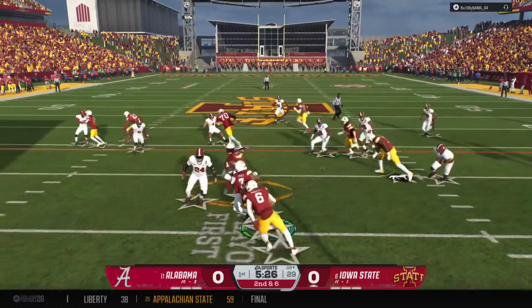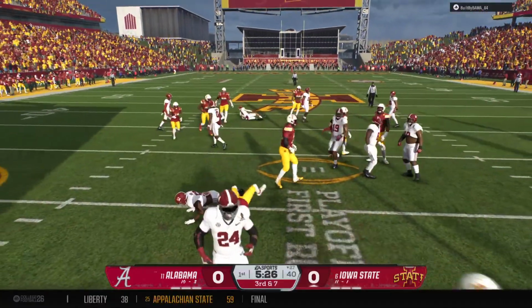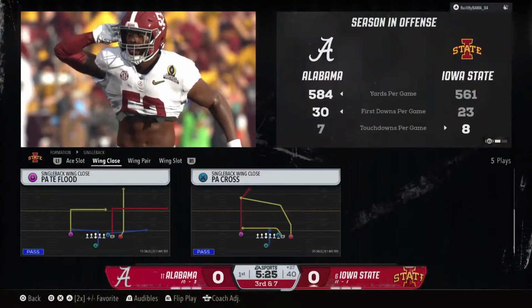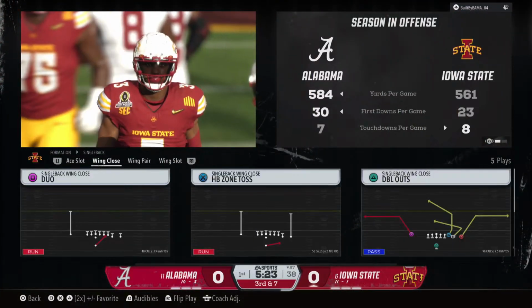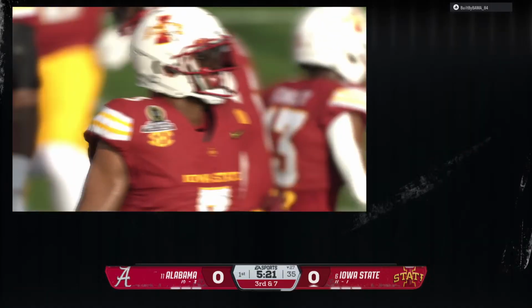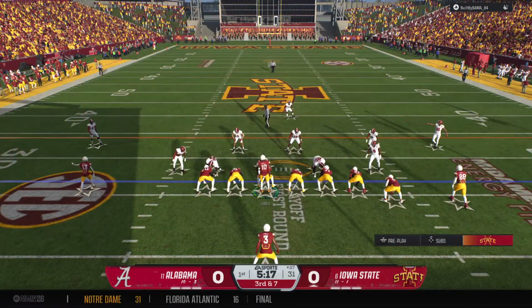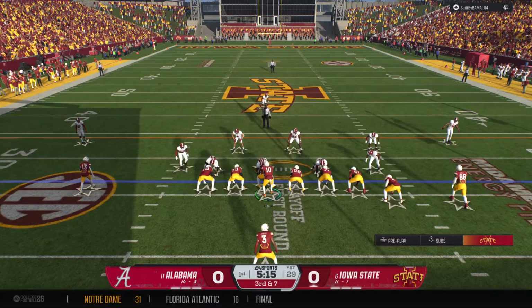Keeping it on the ground here. And he goes nowhere. Stopped behind the line of scrimmage. Boy, you'd love to see a few more yards here to give yourself a better chance on third down. Now, here early in this game, we get a big third down to see if this offensive line can keep the pressure off the quarterback.